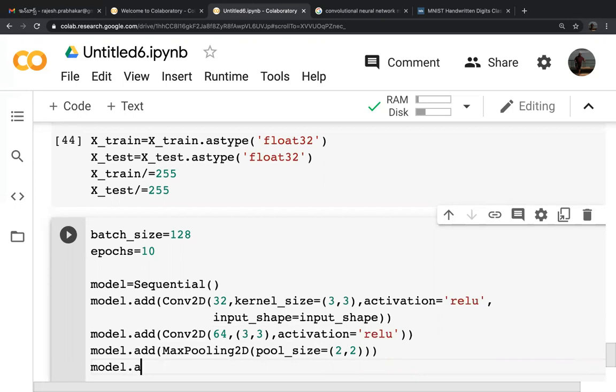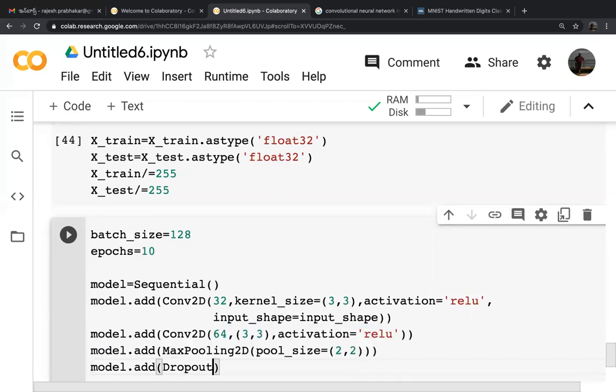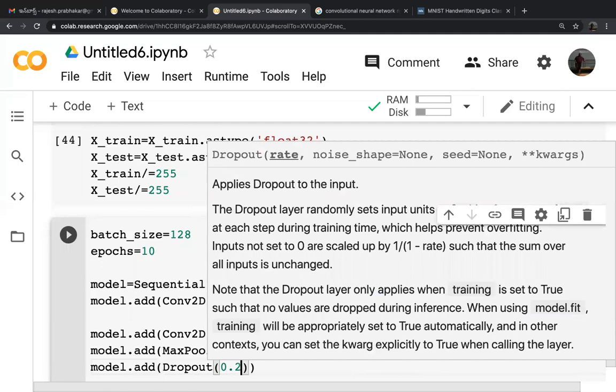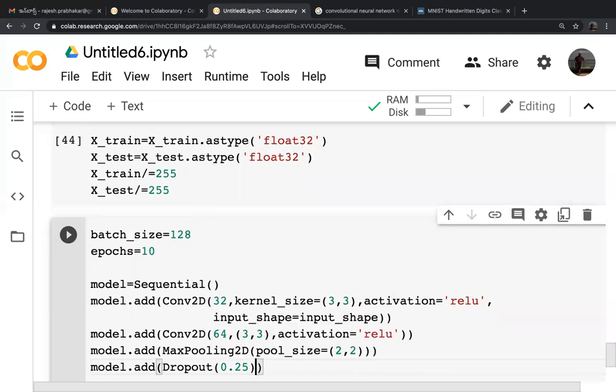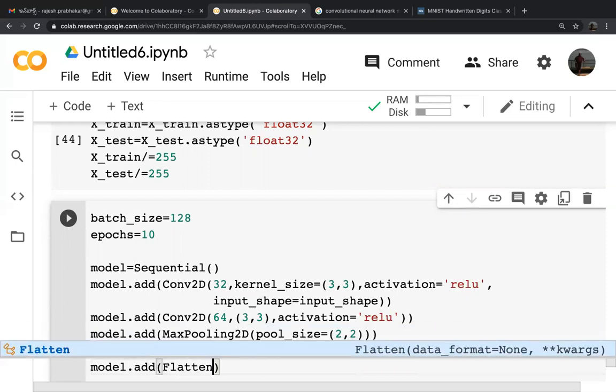model.add, we are asking for dropout. Dropout means those neurons which are not adding any value to the calculation will be dropped out. When I say dropout, I am dropping out neurons in the hidden layer. 25% of those neurons which are not contributing to our model, drop them out. Okay, so model.add, we have Flatten. We will flatten the model.